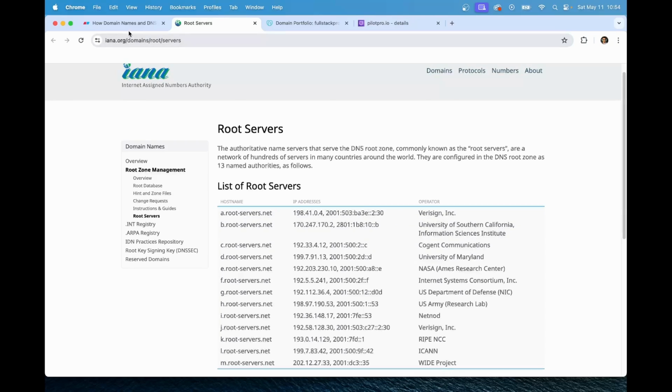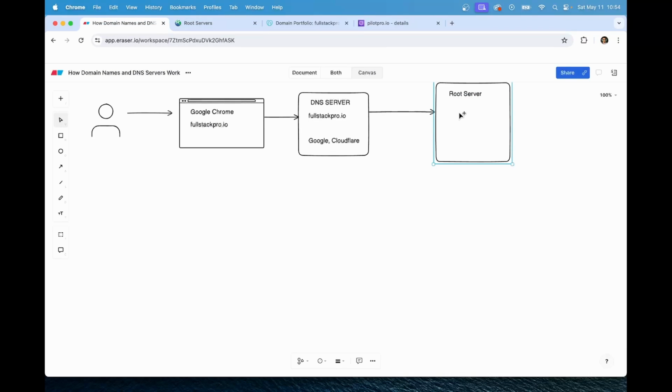And so these root servers will do the job whenever the DNS server cannot do the job. Whenever Cloudflare or Google cannot resolve a domain name into an IP address, then the DNS server asks the root server to give the IP address associated with this domain name fullstackpro.io.